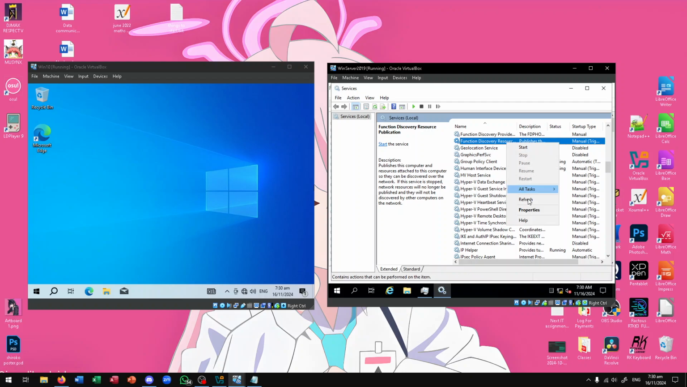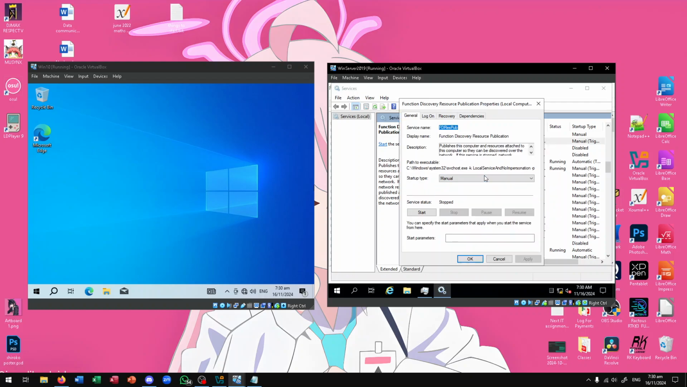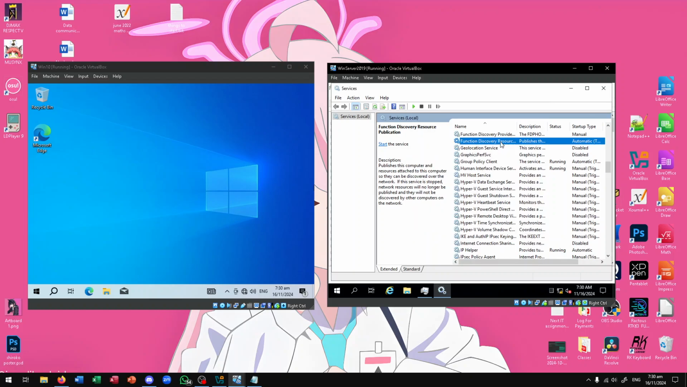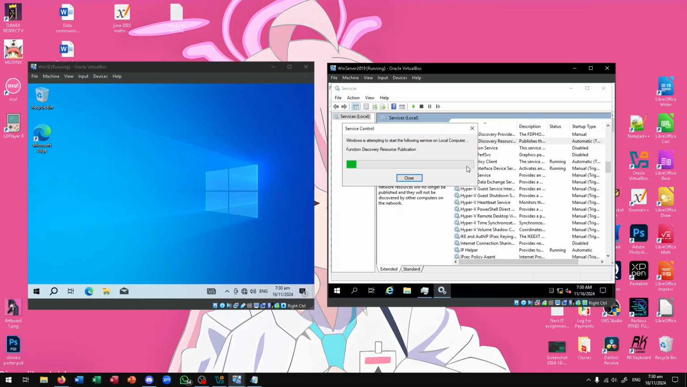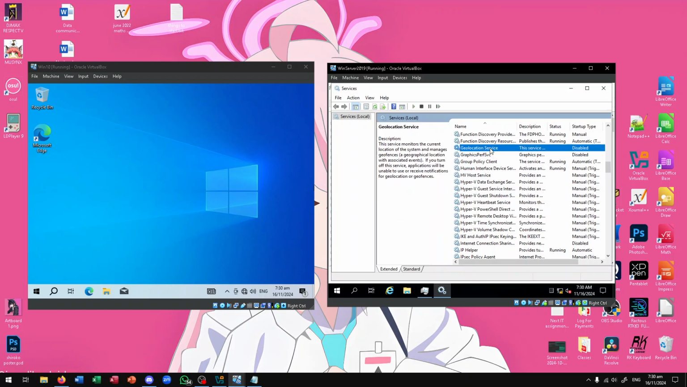So it looks like this one is set to manual. I'm going to set this to automatic here just so that it's a bit easier for me. Mind you, you can just right click and click on start, but just for starting up this virtual machine, I'm going to leave it as is.